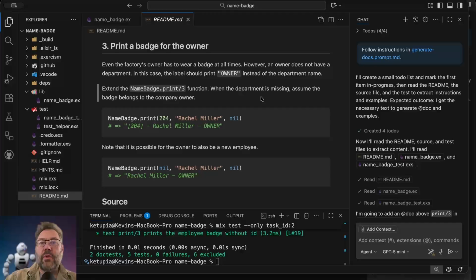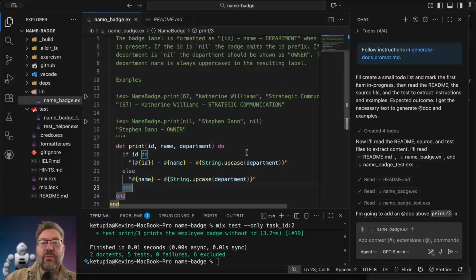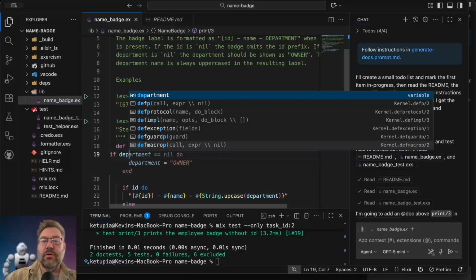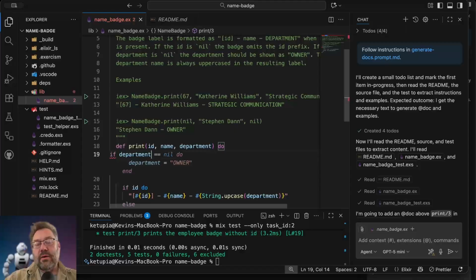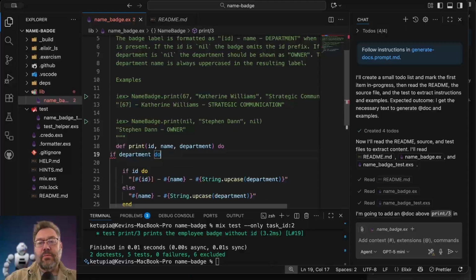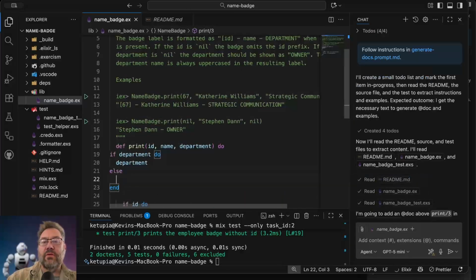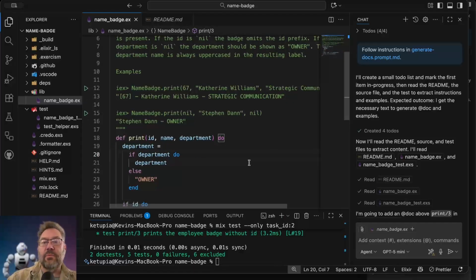It's so cool. The third instruction now takes into account the badge belonging to the owner and not a person in a department. So here what I think they want us to do is to say if department, then keep it, else set it to owner, and we're going to assign the result of this if clause back to department.